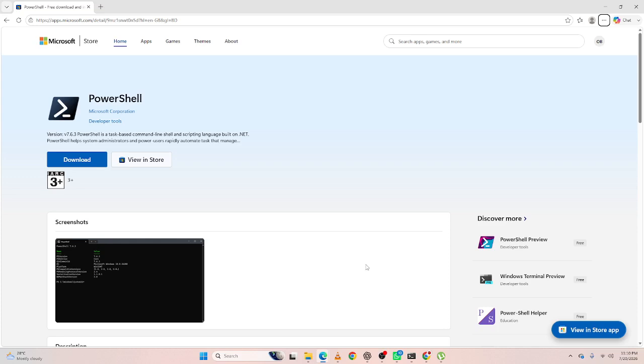Hey everyone, want to check which version of PowerShell you're using? Knowing your PowerShell version is important because some commands, modules, and scripts only work with specific releases. In this full guide, I'll show you several easy ways to check your PowerShell version on Windows.